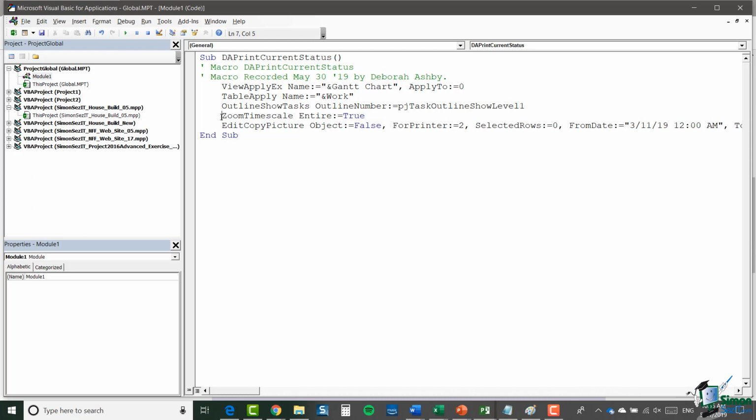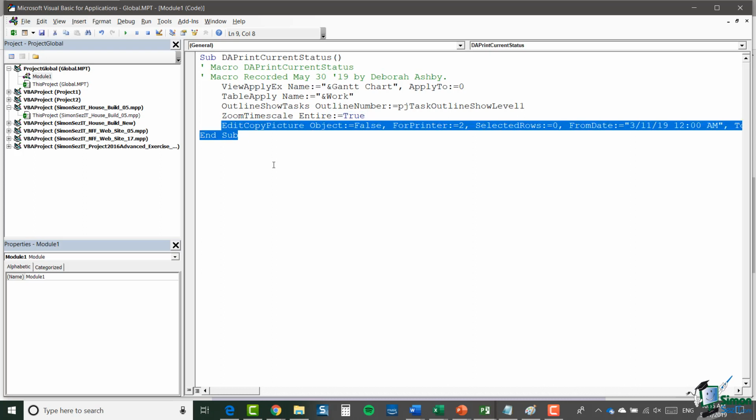The next line of code, zoom timescale entire equals true. If you remember, we wanted to put the entire project in view, so we clicked on the entire project button. And that's exactly what that is doing there. It's saying zoom timescale for the entire project. And then finally, we have edit copy picture. So if you remember, we created that GIF image file, and that's what we have here. So it's saying copy picture, and then we have some parameters which we set.